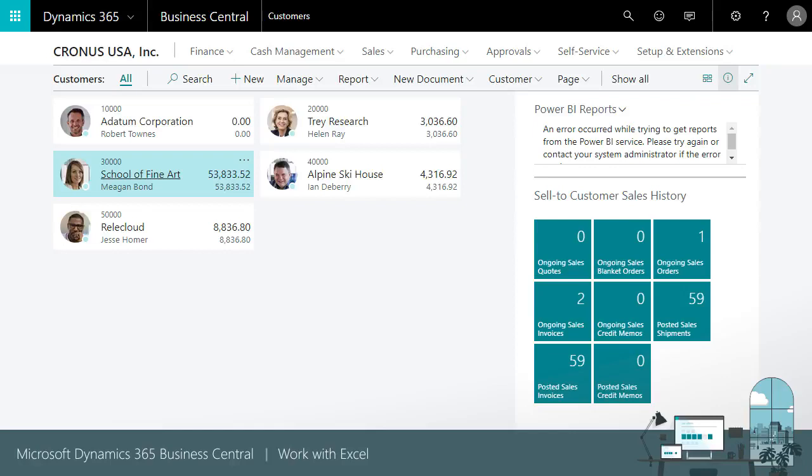Conclusion. Integration with Microsoft Excel provides quick and powerful data analytics, as well as simple options for updating your data.